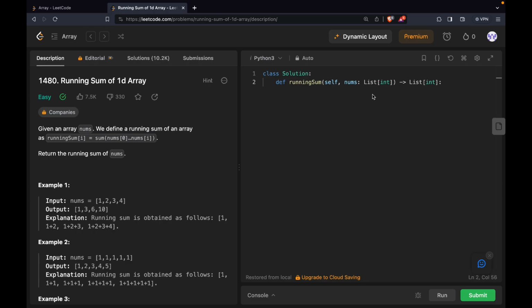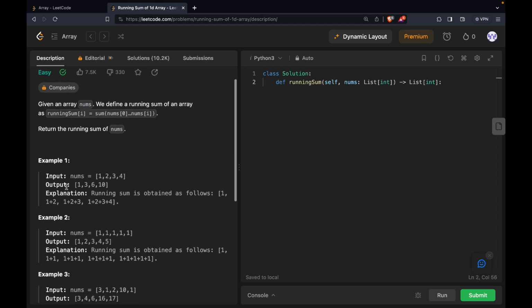So let's finish today's session with a problem here. This problem is called running sum of 1D array. A 1D array is basically a list. So the question is: given an array called nums, we define a running sum of an array as runningSum[i] equals the sum of nums[0] till nums[i]. So what is happening here? We have input as 1, 2, 3, 4, and the output as 1, 3, 6 and 10.